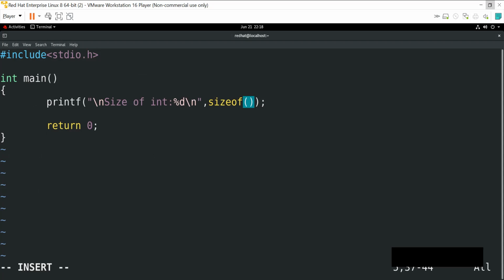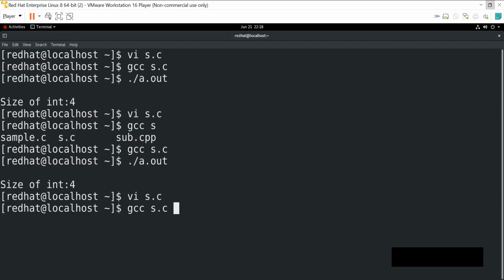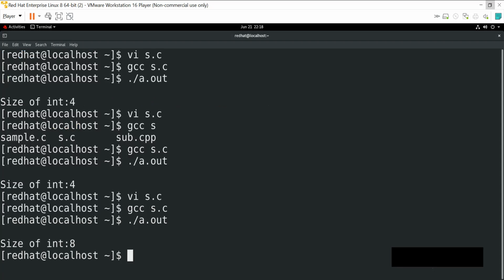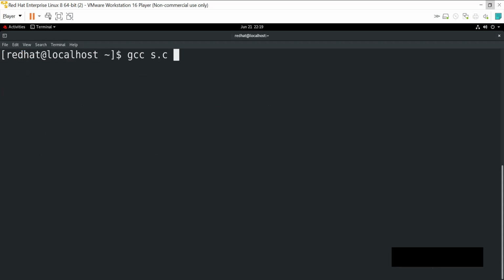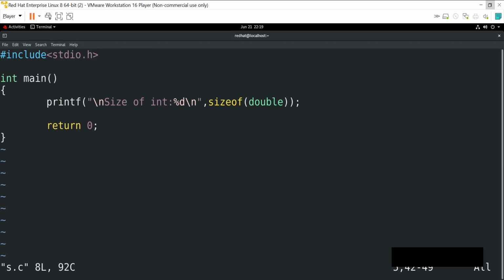If you want to know the size of double, we can check it. Compile, run. 8 bytes. Yeah, the CPU is assigning 8 bytes. So we can check all the operators, how the operators are working. We can check here.